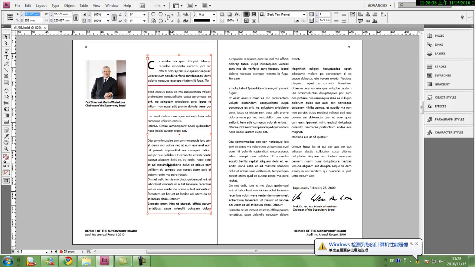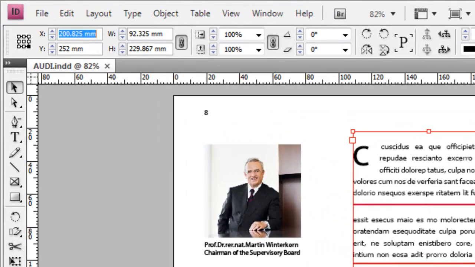Okay, here's the one I use all the time. I select an object in my spread. If I press Ctrl 6 or Command 6, that jumps right to the first field in the control panel. I use it all the time, it's very handy.